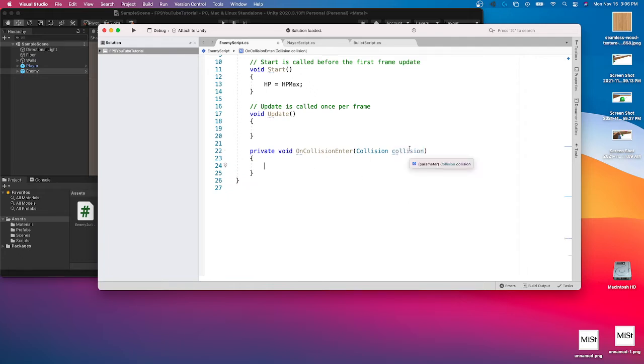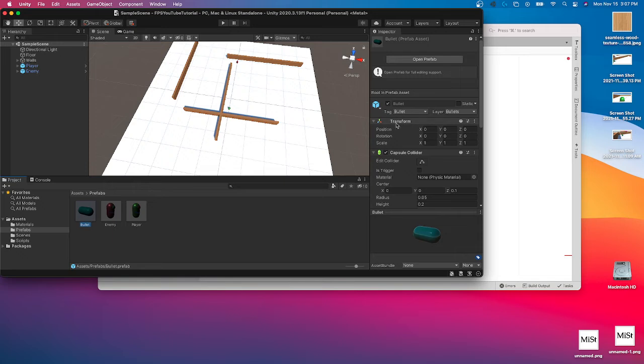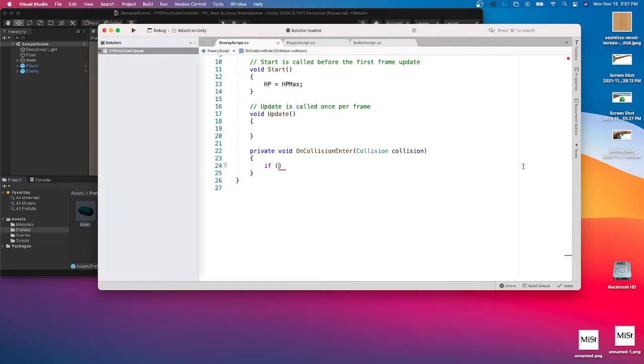So what we're going to do here is start with a very, very simple if statement. And this is really not a very complicated system here, and that's why this tutorial is going to be a little shorter than some. We're going to do if, and now we need to know what hit us. And if you recall correctly, when we set up our bullet in our prefab screen, you'll remember that we set up the tag of bullet, which means that we can look at the object's tag to see what we hit.